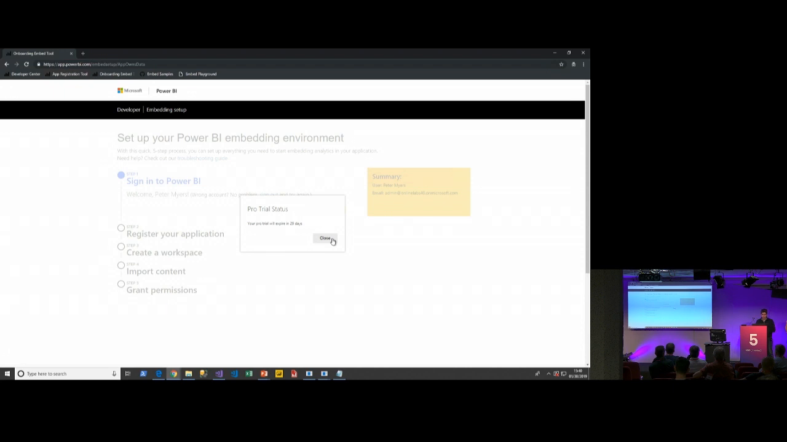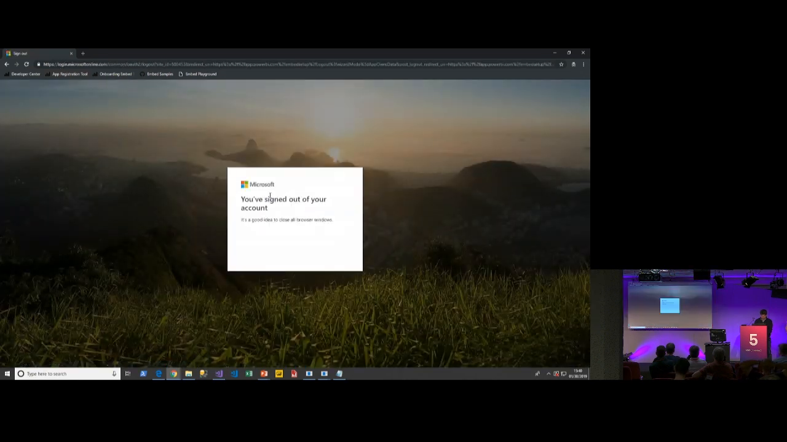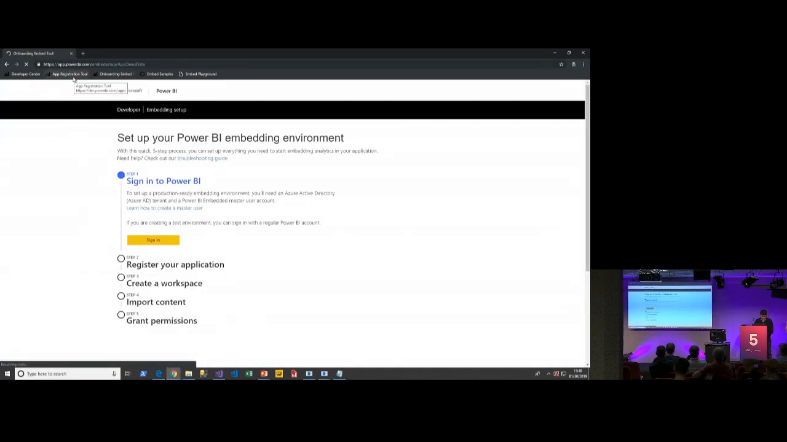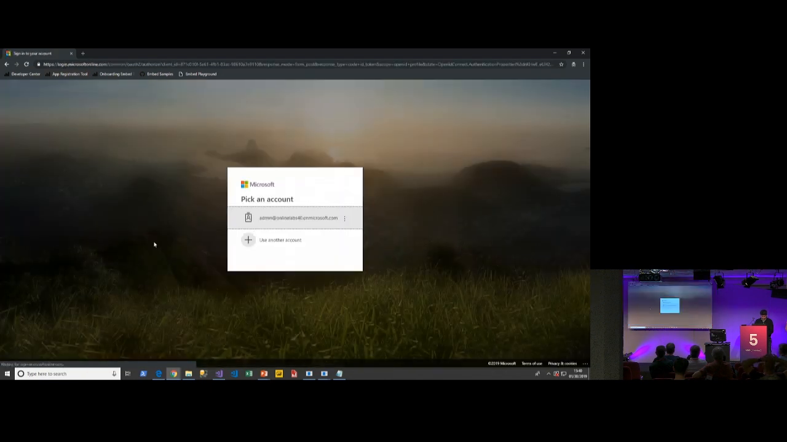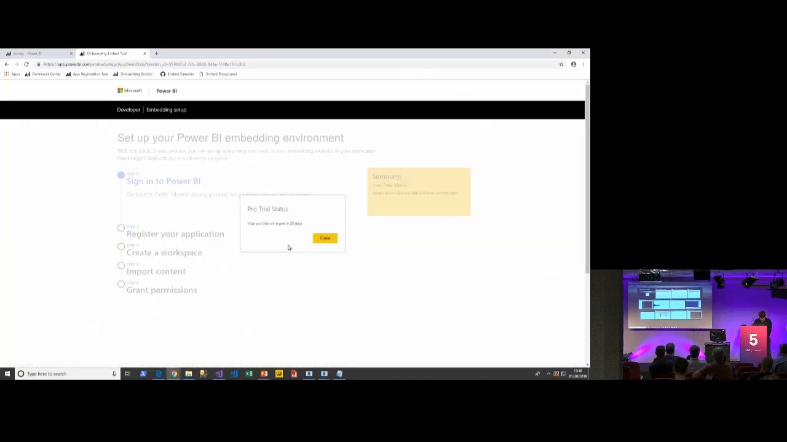Yes. So you need a Power BI Pro license, but there is a trial of 60 days. You can start with a free trial for 60 days, and this is one account. So we're going to sign in with an account that has never been used for Power BI before to show you what it might look like the first time you do this.